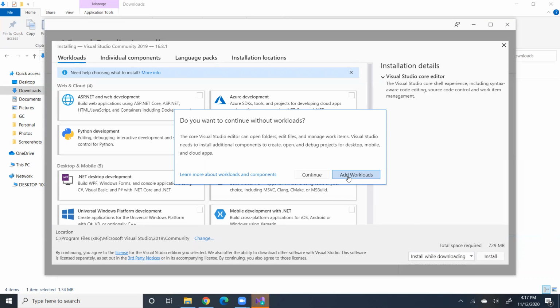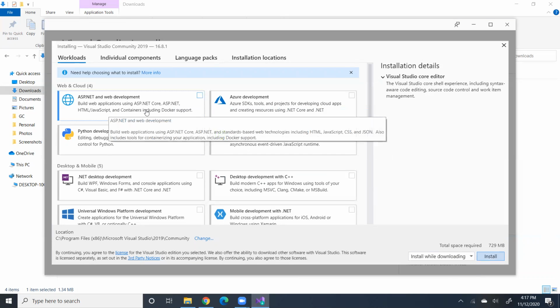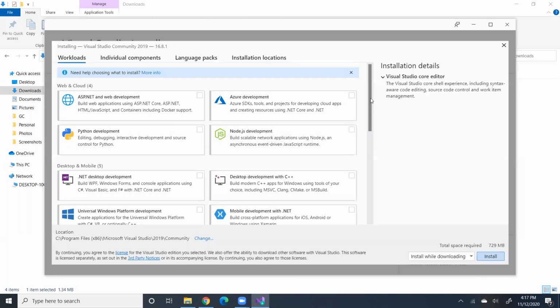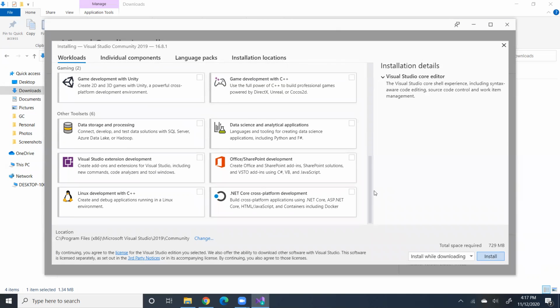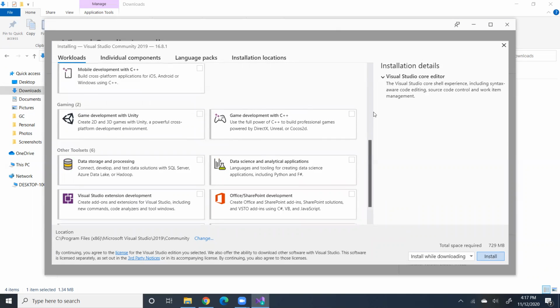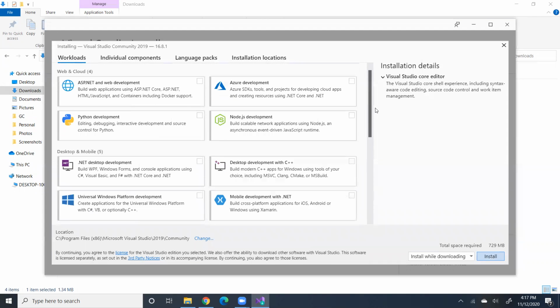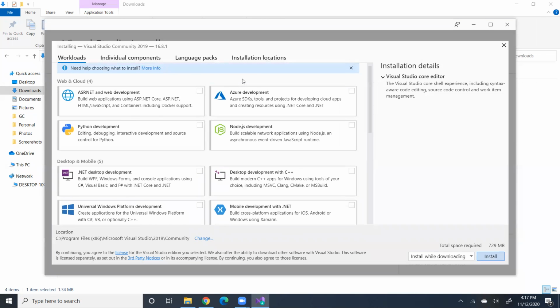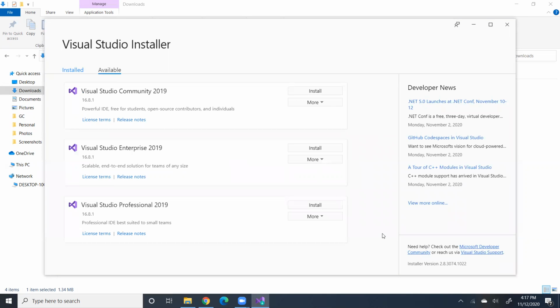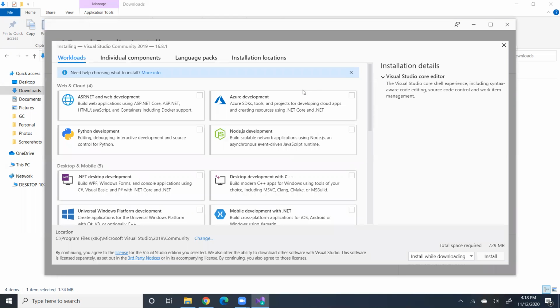Okay, I will say add a workload. So add a workload means we need to select here which workload we need to add. Okay, so definitely we are going to work on SQL Server, so we don't need all these workloads. Okay, so what I will do is I will select a particular workload here. Let me close this one. Okay. Oh, I was on the wrong window. Sorry. So I want to install Visual Studio Community 2019 here. So I will just say here community version. So let's install it. Okay, it is here.